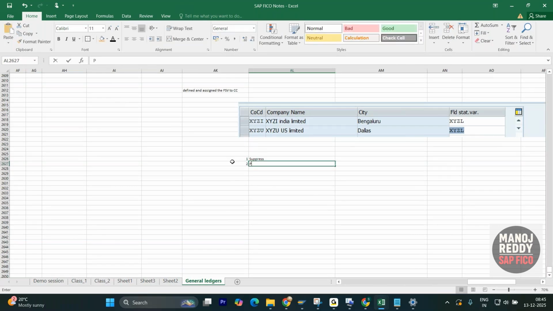The second option is required, and the third option is optional. Correct. So what is meant by suppress? Suppress means don't show the field, in normal terms. So what is required? Required means don't allow to save until the required field is filled.